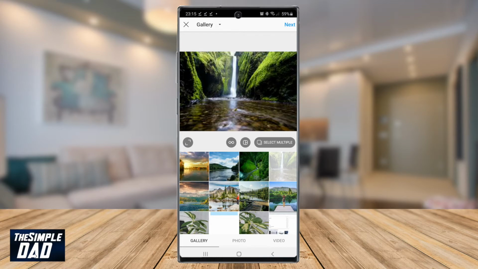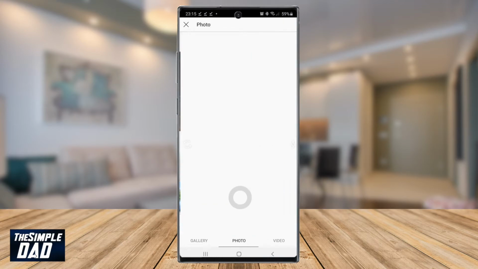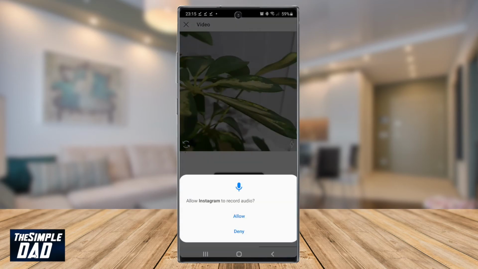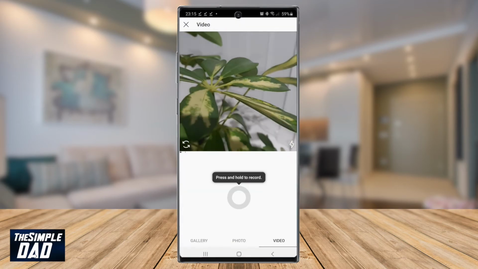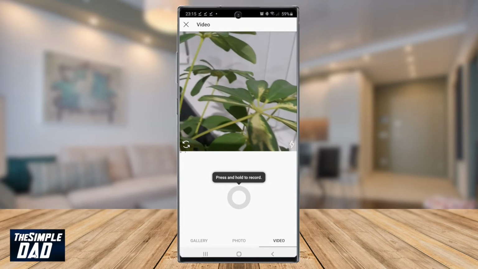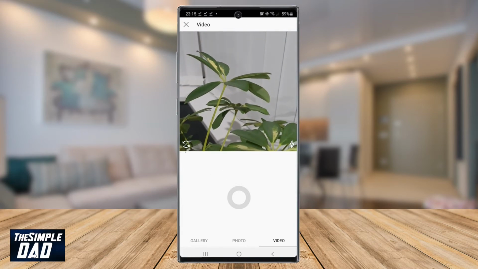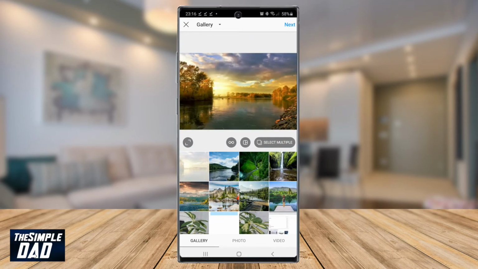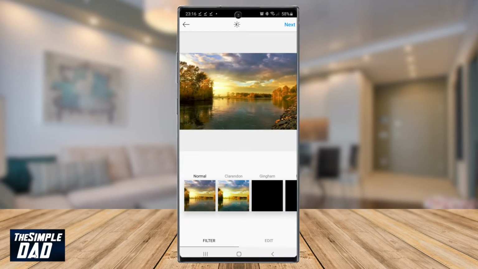When you select photo, you'll be able to take photos using your front and back camera. To switch your camera, you need to press the icon on the left hand side. To enable flash while taking a photo, you need to press the flash icon at the right hand side. In this video, I'll take a photo from my phone gallery and press next.